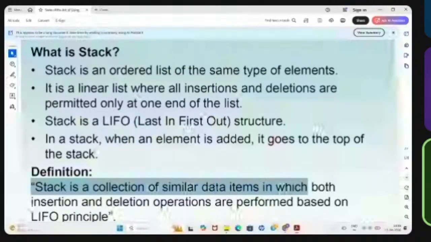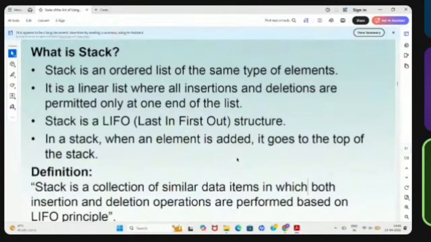Now you can observe, stack is a collection of similar data items in which both insertion and deletion operations are performed based on the LIFO principle, and all the operations are possible only on top of the stack. So this is the definition of the stack. Stack is a dynamic linear data structure, a collection of similar data elements which are ordered. All the insertion and deletions must follow the LIFO principle, that is nothing but last in, first out. Simple.